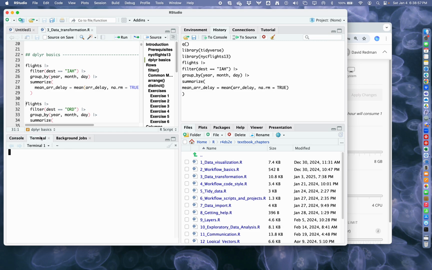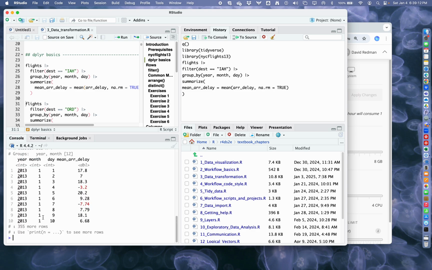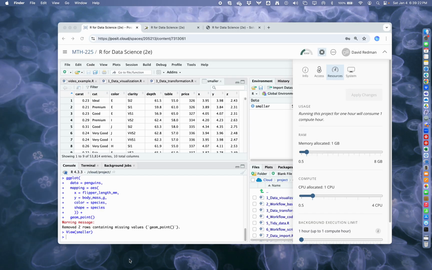Notice I also have a terminal where I can review what's inside my computer. I'm actually on my computer right here. I can exit the terminal, but sometimes terminal commands are helpful. I can go back to the console. When I want to quit, I can just type q or quit as a function and then hit return, and that session is over with. Things saved that I saved.